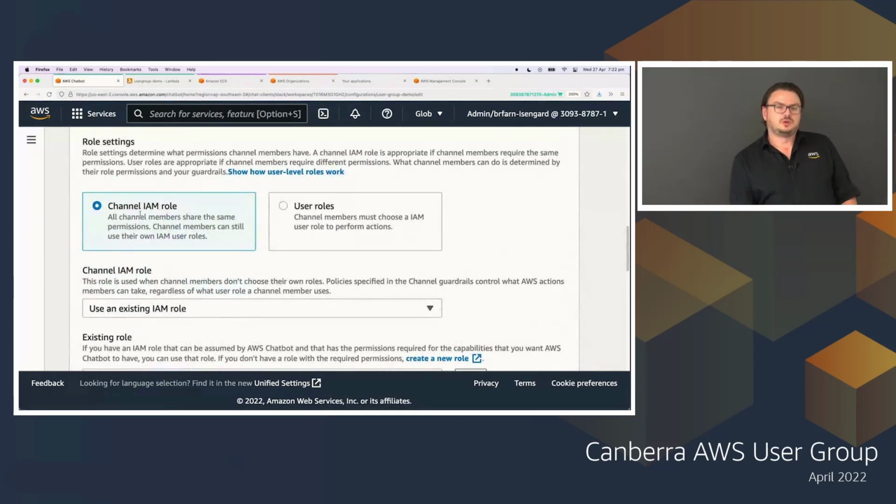So first of all, there is the channel IAM role option. So this is what was there when the chatbot service launched. It was the only way you could do things at first, where each Slack channel had a single IAM role, and anyone who was in that channel would leverage that role with everything that they did. So not really granular down to individual users. So it was sort of good for some use cases, but maybe not others.